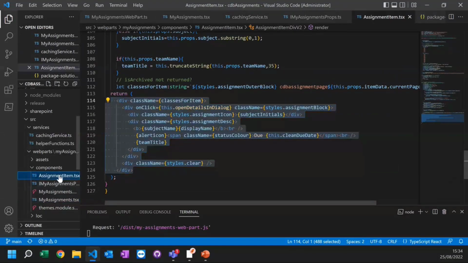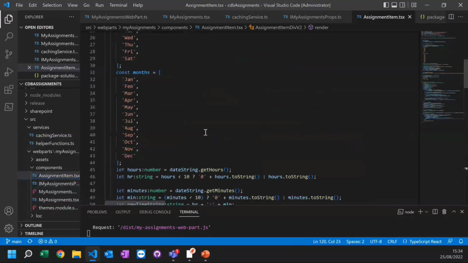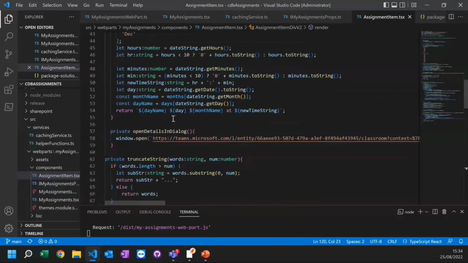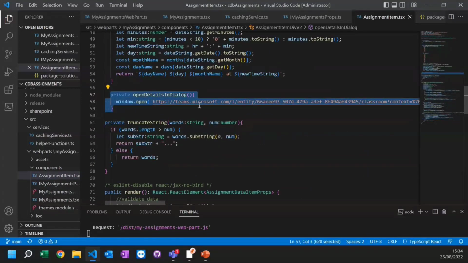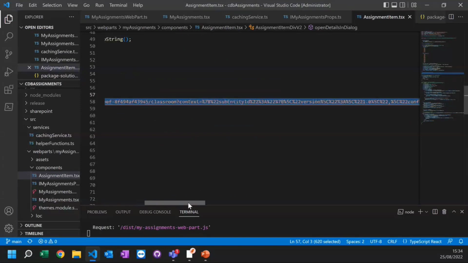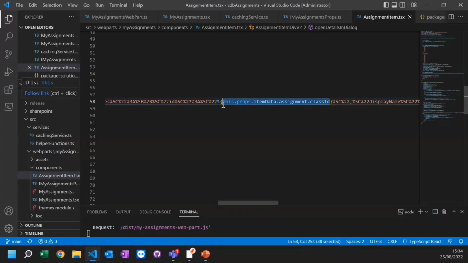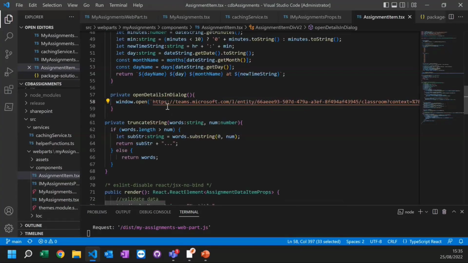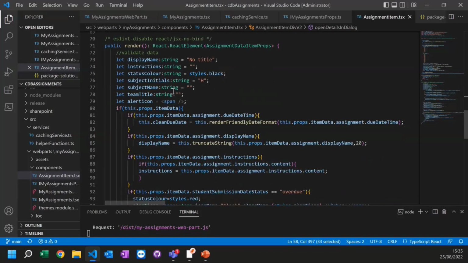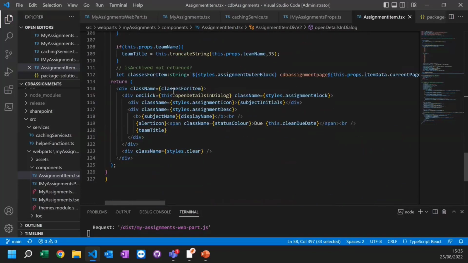Now, if I show you what the assignment item looks like, so this is the assignment item. It's quite a simple React component. We've got a URL to open up that direct link to the assignment. It's a very long URL where we have to add in the class ID, which we got from another call. Another reason why we have to get the class ID is we need it to link to the assignment. And we go and get the assignment ID as well. So once we've got that, we can generate that link to go straight into that assignment item inside Teams. So that's what we do in terms of the child item.